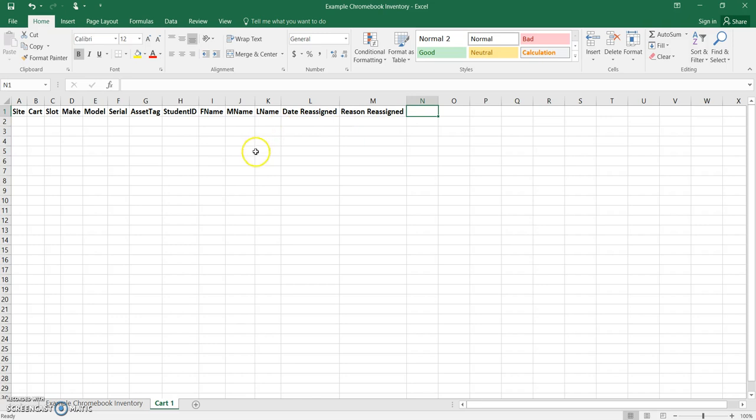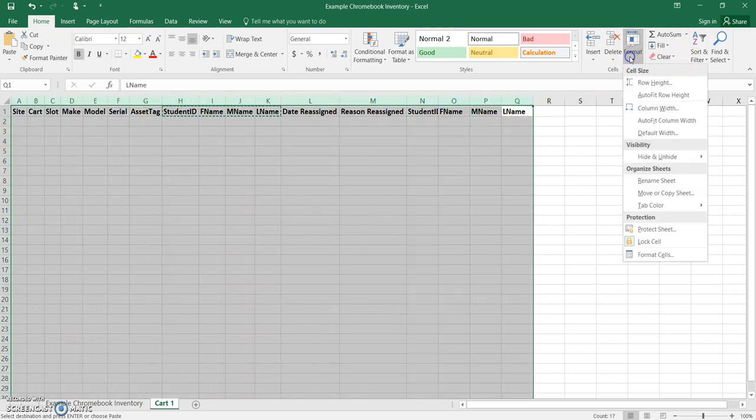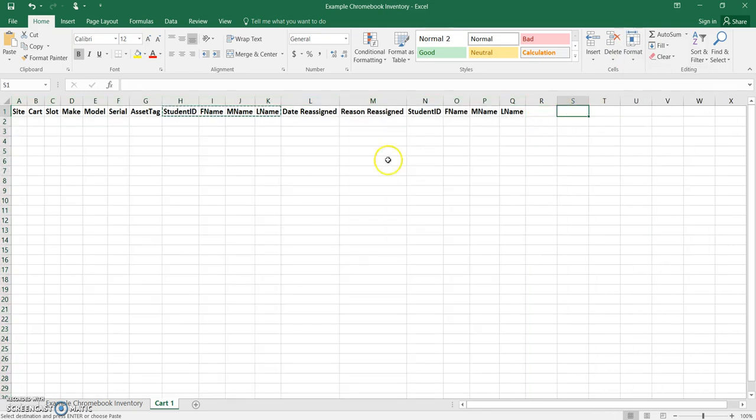Columns N through Q, you're actually going to copy and paste. So, we want the student ID, the first name, the middle name, and the last name. We're going to highlight those, copy them, highlight the cells we want them to go to, and paste them right in there. So what will happen is if row 2 is a Chromebook that you need to reassign, on the date that you reassign it, you'll put in the date, you'll put the reason that you reassigned it, the new student's name, and their ID as well, so that we'll have that identifying information. So, one more time, because now I've added extra information, I'm just going to make sure Format, AutoFit Column Width.